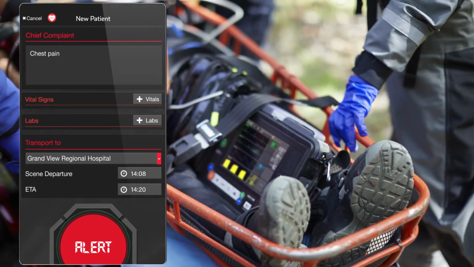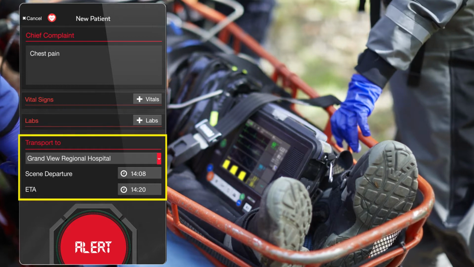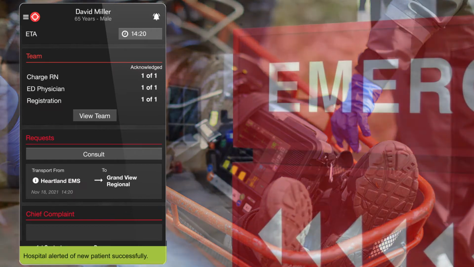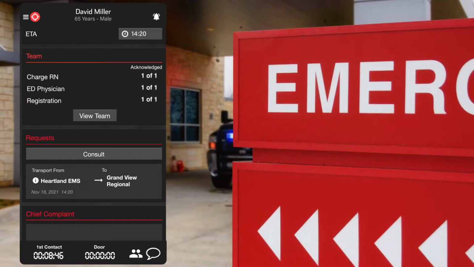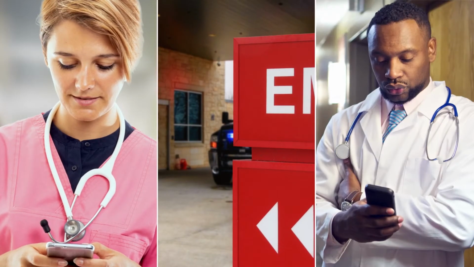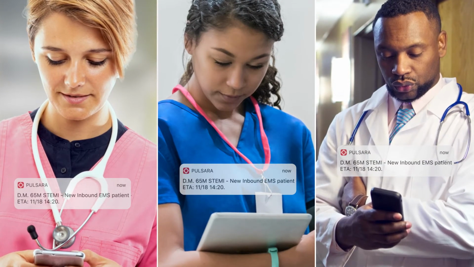The next step is to build your care team. In the case demonstrated here, the medic has already selected the destination facility, so they simply tap Alert. The receiving hospital can easily customize who receives this initial alert. In this example, the charge nurse, emergency physician, and registration receive the initial notification. This allows registration to pre-register the patient and the emergency department the opportunity to decide if they want to fully activate their STEMI team. This flexibility can help prevent false activations.